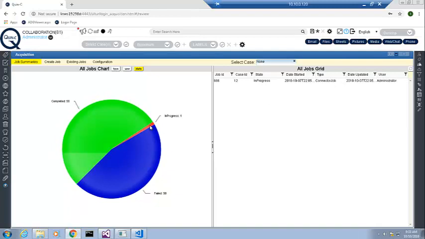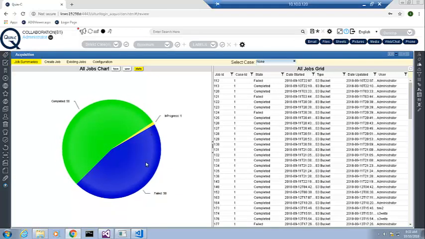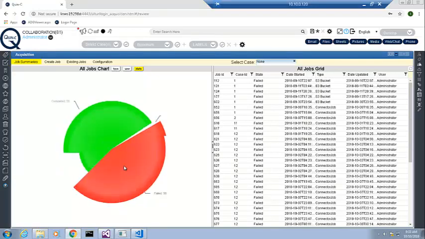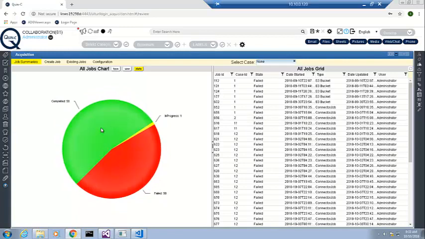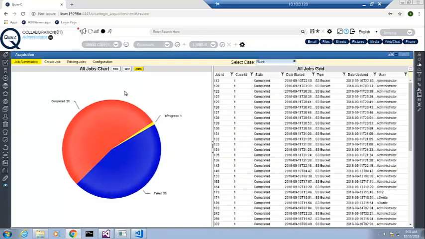If you want to see, clear that filter again, if you want to see the 50 that failed, they're right here, and you can just click onto this. So these are the completed ones. All the graphs, various graphs are like that. So you can get a good sense of what's going on in your environment, what jobs are being run, and where they are in the process.